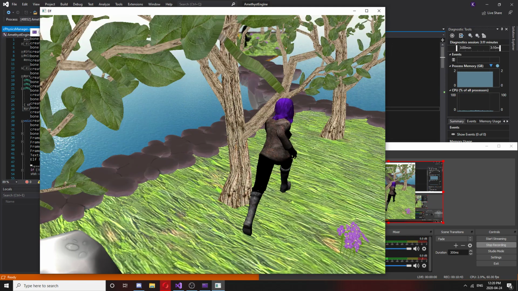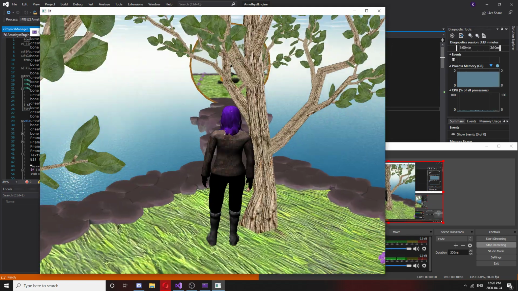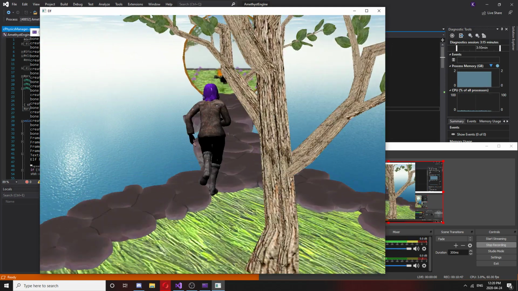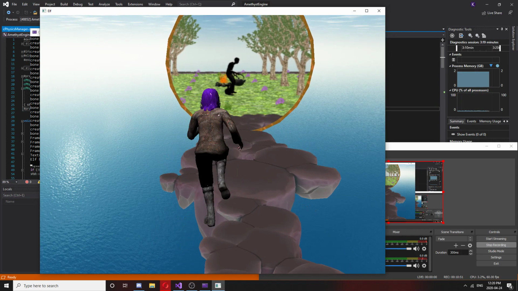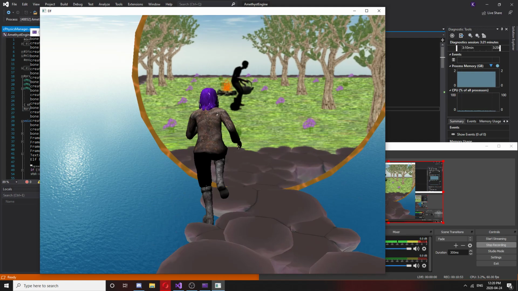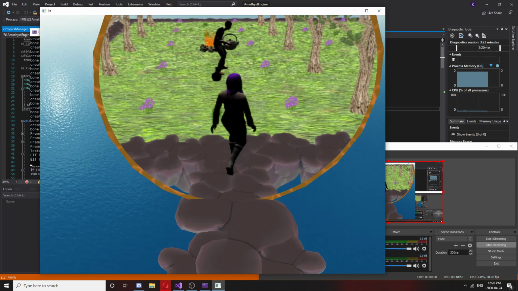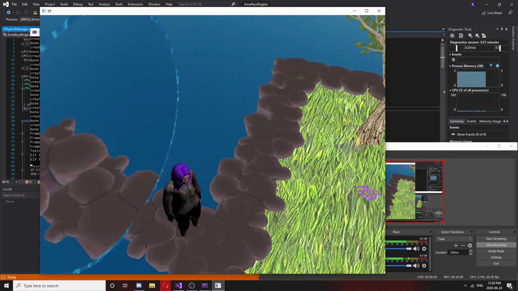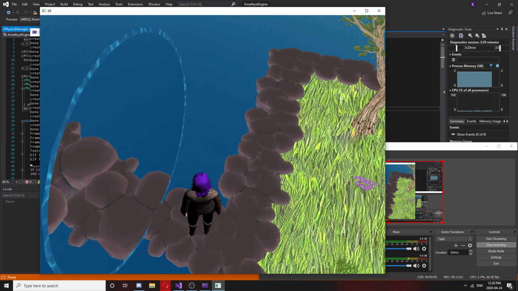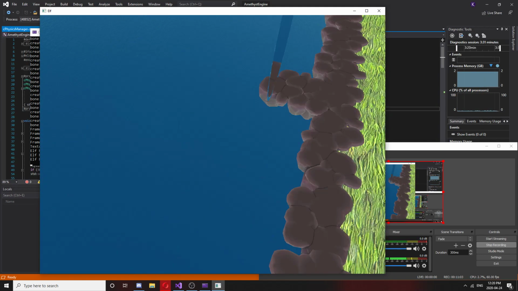Okay. Well, let's just run through the portal again. Don't fall. Don't fall. I'll fall if I want to. Or I'll hit the portal. Yeah, I hit the portal.